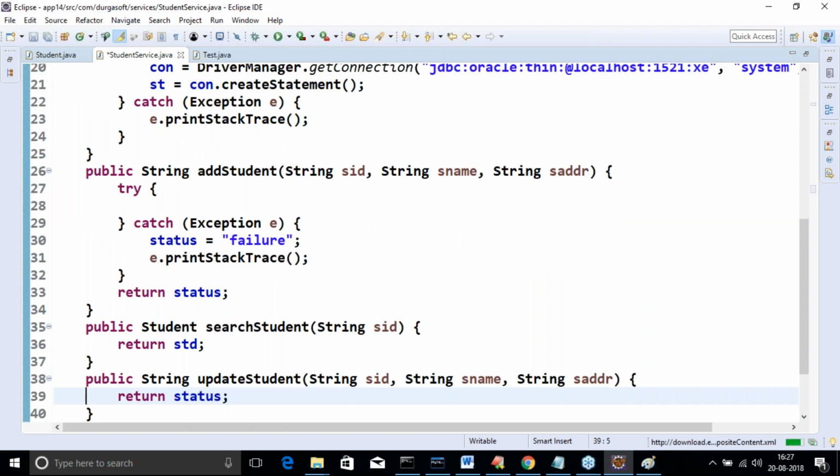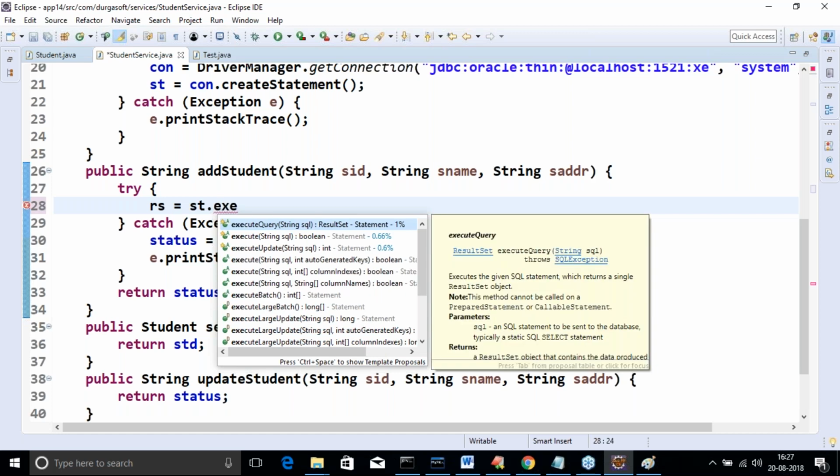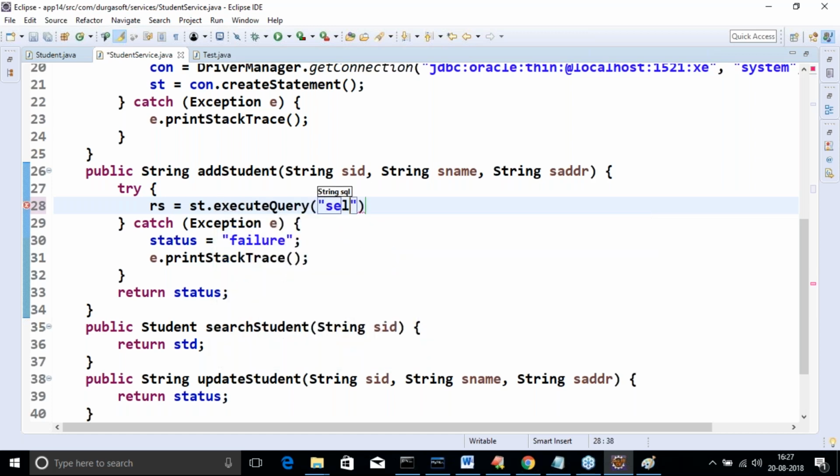Now coming to our content: rs is equal to st.executeQuery. Now what do we have to provide here? Select star from student, our table is student, where SID is equal to plus SID variable. Single quotation is required. Why is single quotation required here? Because the data is only varchar data. SID data is varchar data.